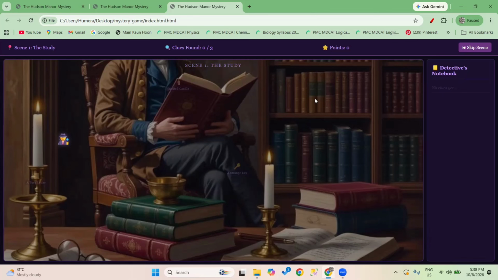And here are the points. Each clue has 100 points. Whenever you find a clue, it will be added to the detective's notebook. When you go on the clue, it will glow. Once you are on the clue, you press E to investigate. When you investigate, you will get a hint note.